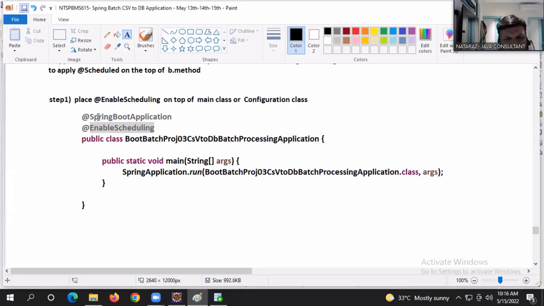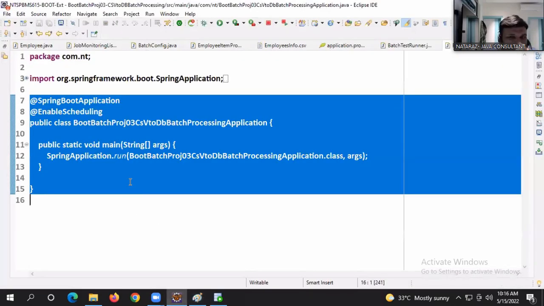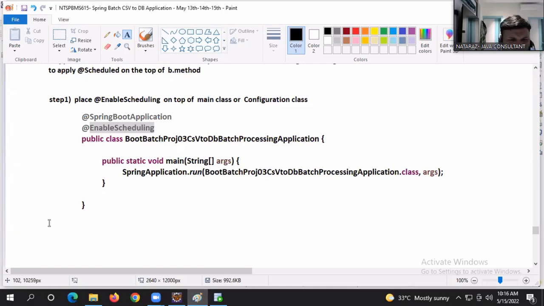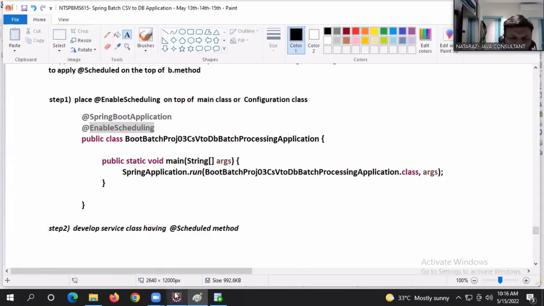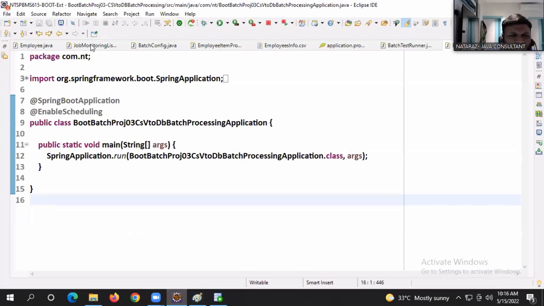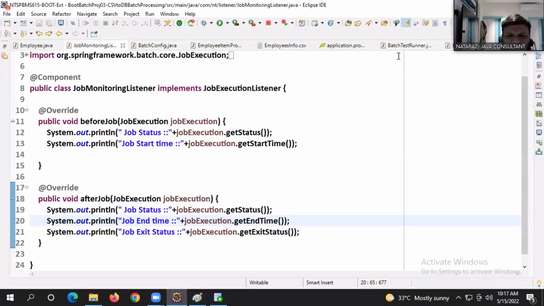Understanding my statement, guys? The Spring Boot application enables scheduling. Step number 2: develop a service class having an @Scheduled method.